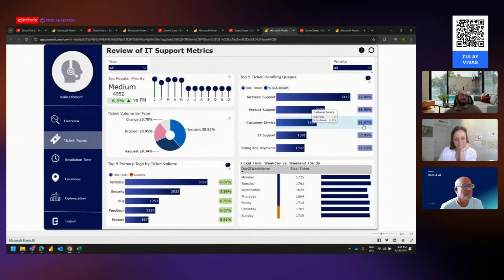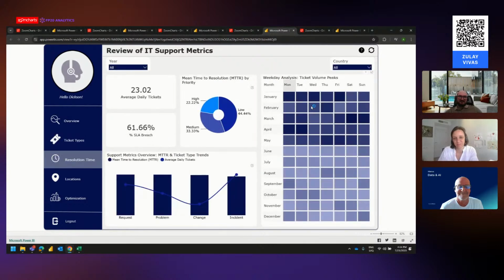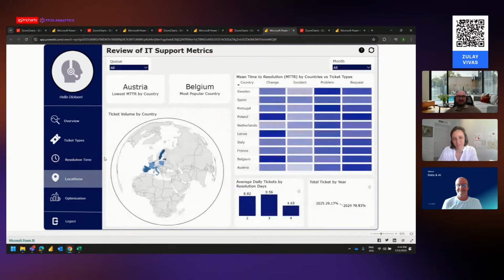Might just be me, because I'm in support. If I would see these numbers, trust me, I wouldn't be here tomorrow. I would get fired very fast. The resolution time, the heat map looks good. Locations, a little bit of a map chart. Lowest, most popular. That's all good.